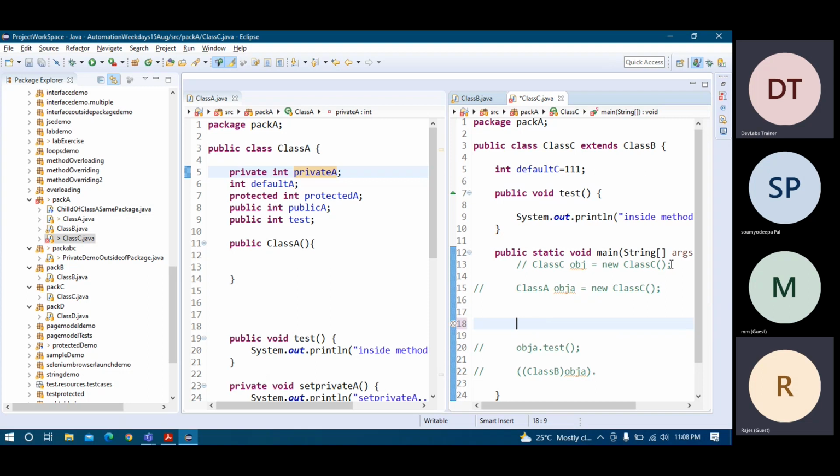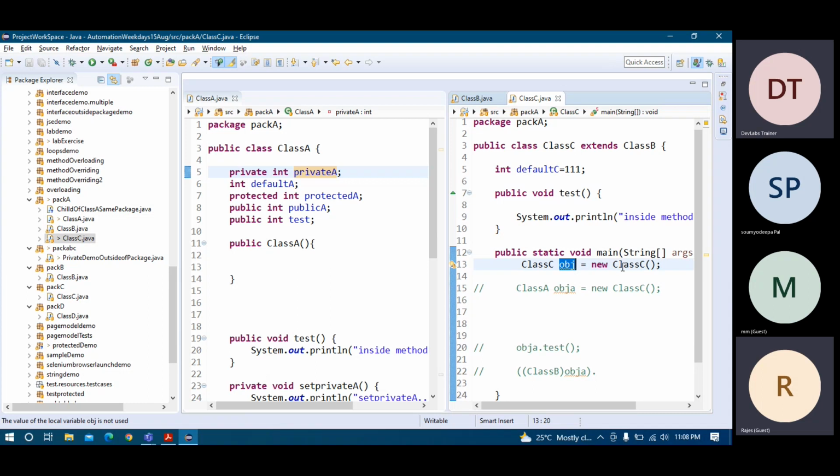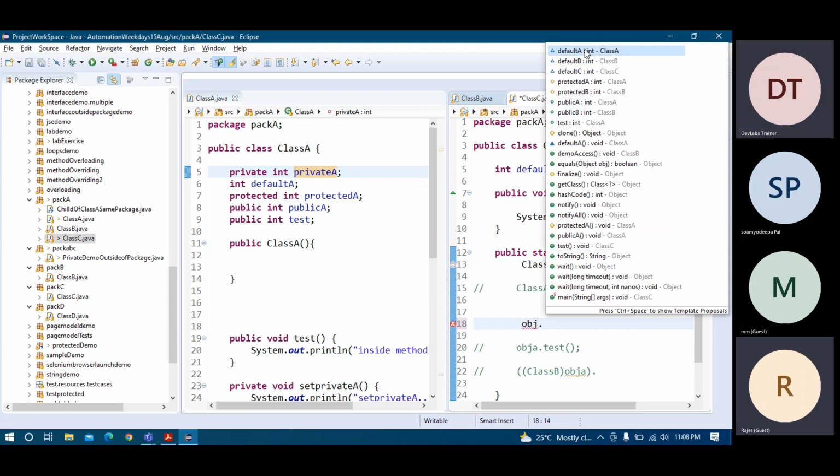So I am saying that always create the object of the child class. You can see here. If I have the object of the child class, copy this and just put a dot and try to understand what things are allowed. So you see here, default from all the classes is coming, protected A, protected B also coming, public also coming. So all the variables are available, only private things are not allowed.